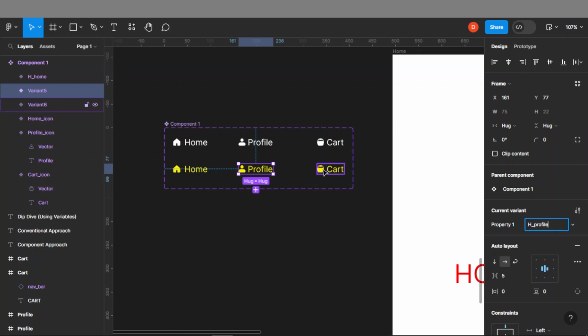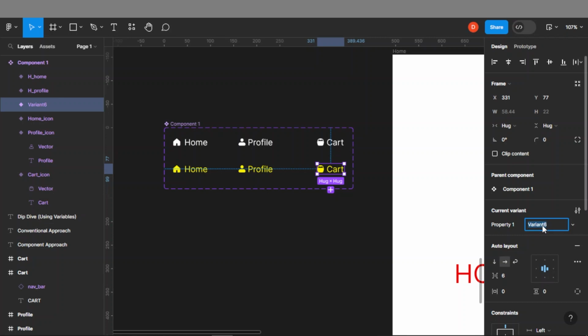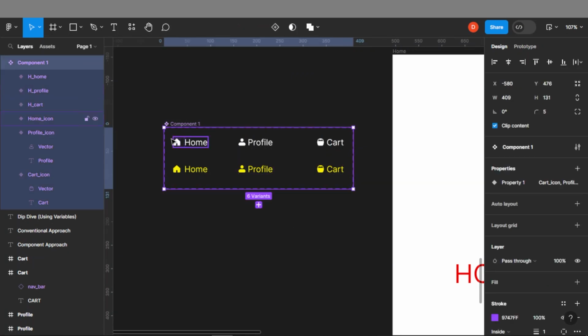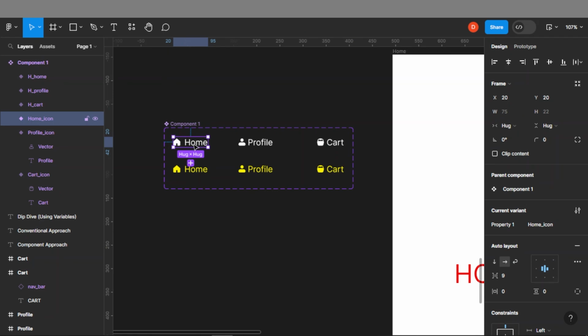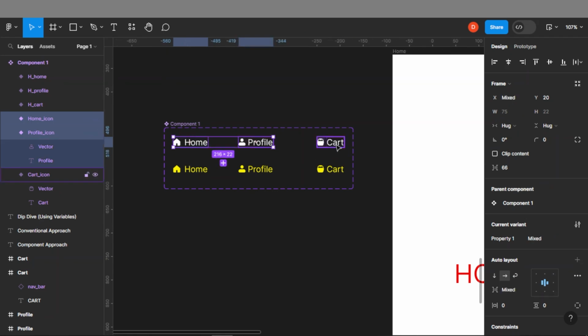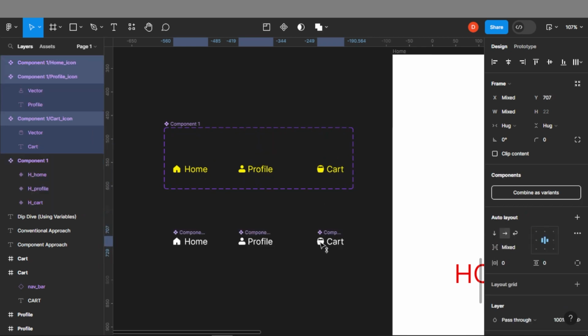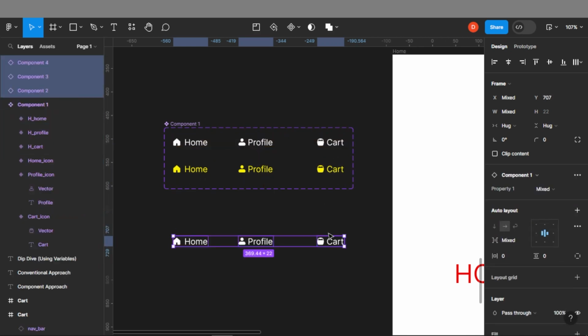I click on cats and I change it to h_cat. So to some extent, I'm guarded in that sense. And what I can do is bring my home icon, my profile icon, and my cat icons or buttons outside. I just have it duplicated as an instance, just like we created a navigation bar in those cases.